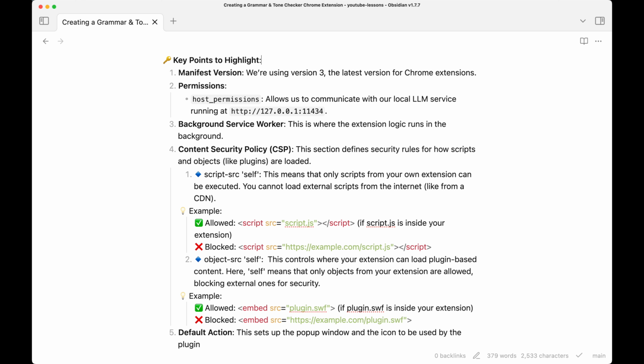We have also set object-src equal to self, which controls whether your extension can load plugin-based content, for example, Flash and embedded objects. Here, self means only the objects from your extension are loaded. Then finally we have the default action. This is where we set up the pop-up window of the extension and the icon to be used by the extension. With this setup ready, our extension is now recognized by Chrome.